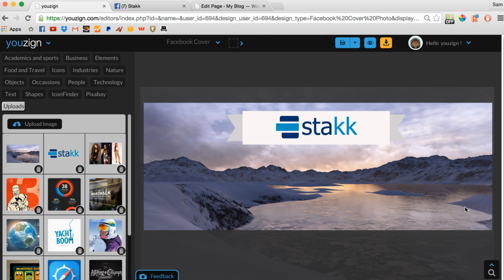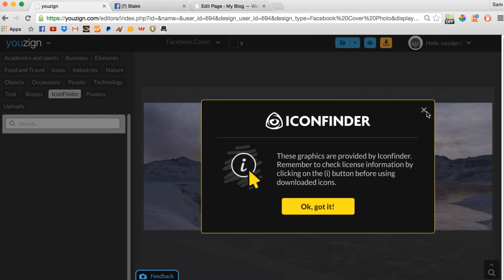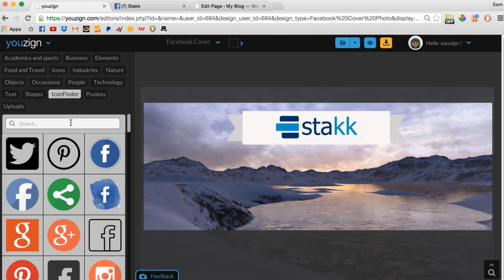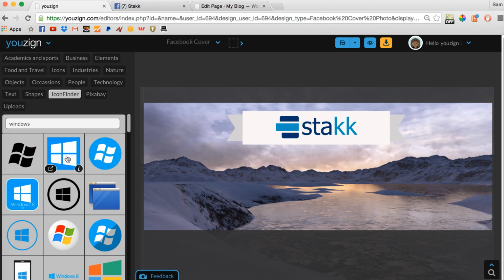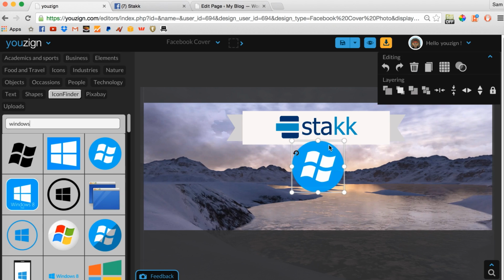So now I want to add some icons to emphasize that Stack is compatible with Mac, Windows, and WordPress. So if I move down into Icon Finder, let's close that off. I can search for anything I need. So Windows, and I'll pull in a bunch of icons. So this one looks good, add that in, move it over.